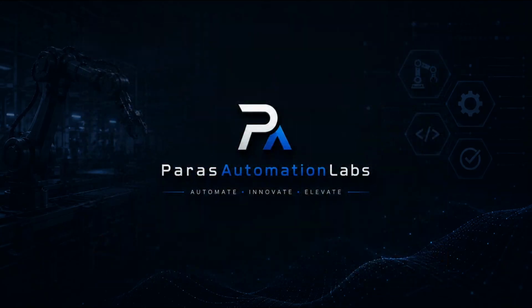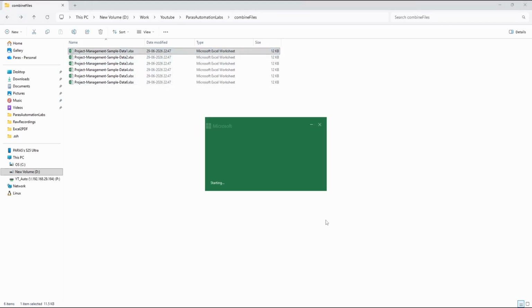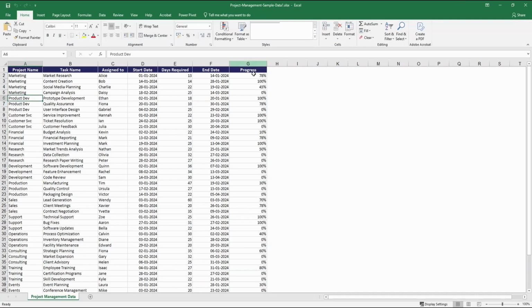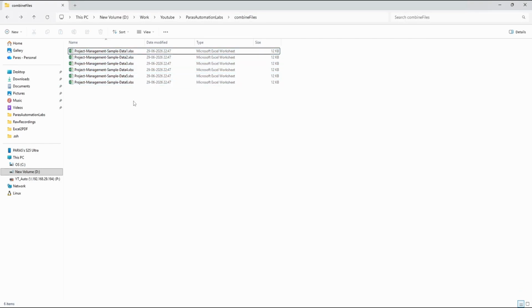So let's get started. Let's open the folder where we have all the raw files. Let me open one file and show you how it looks. We have the data like this, and we have the same format in all the files. You can consider these files as monthly reports, one file for each month or weekly report, whatever you receive. I have named them 1, 2, 3, 4, 5, 6. For now, just to show you the process, we are using 6 files, and there may be 100 or 200 or 500 files depending upon your requirements.